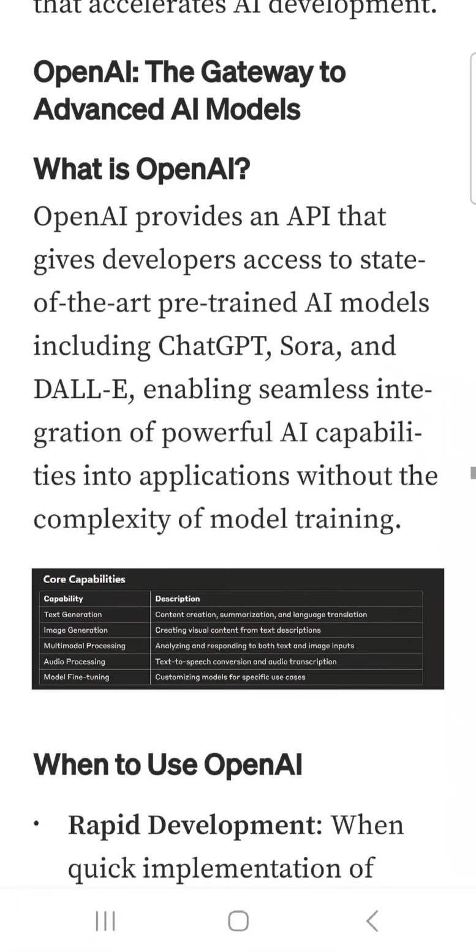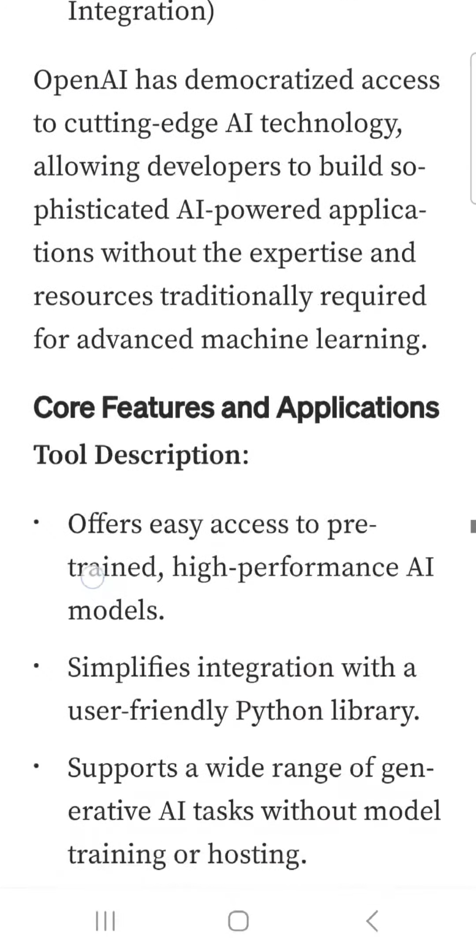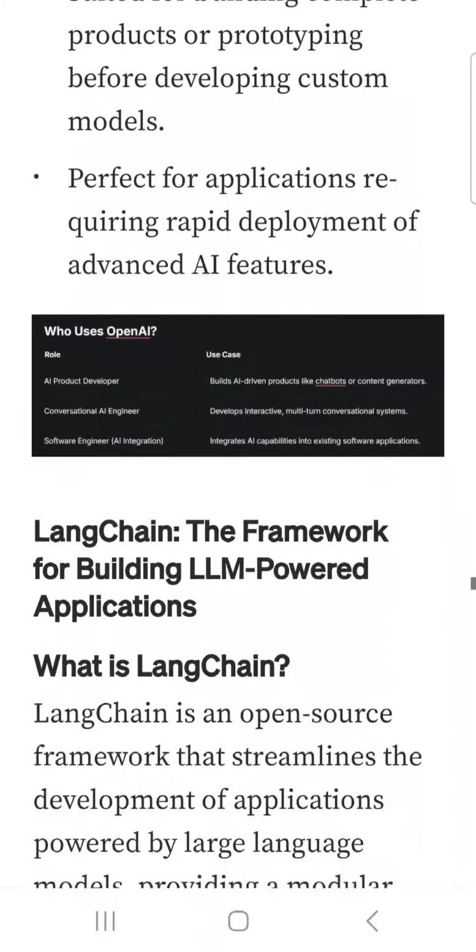The next is OpenAI, the gateway to advanced AI models. Let's say you want an API to get ChatGPT, Sora, and DALL-E, then we are going to use OpenAI. The next is the core features of all these AI applications.